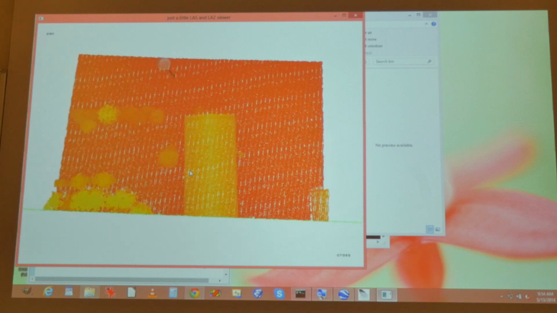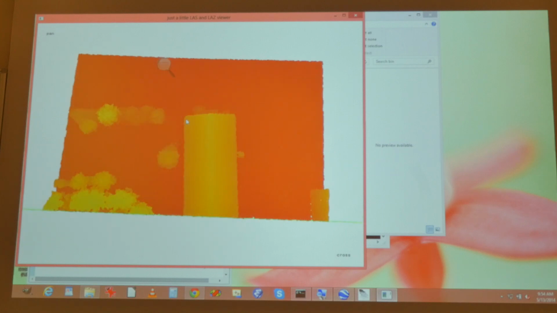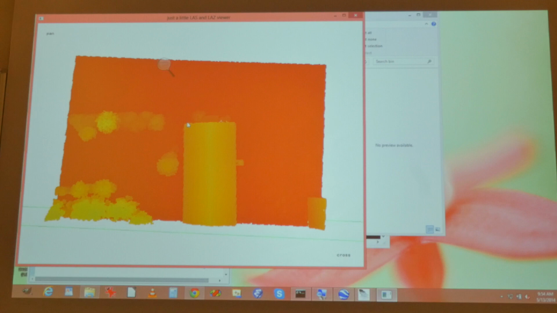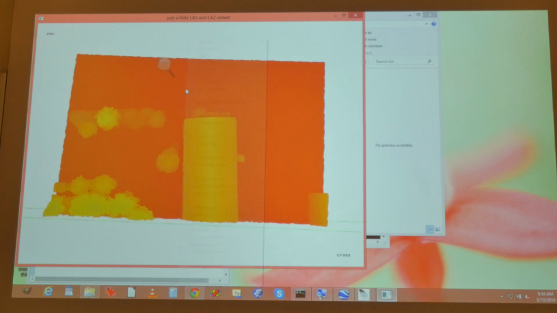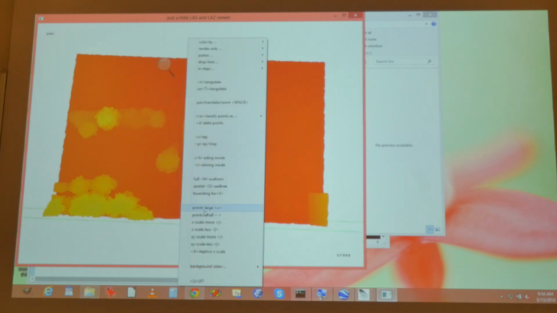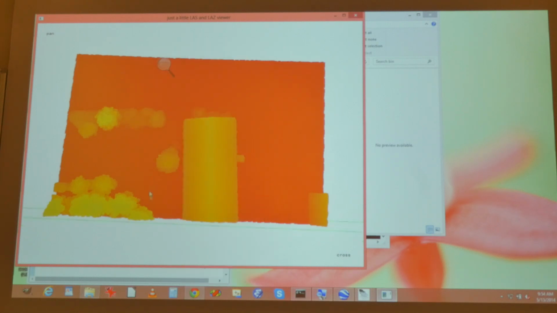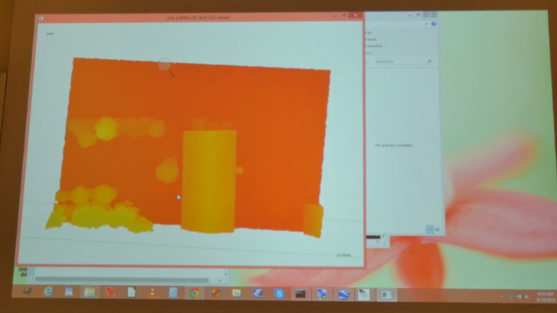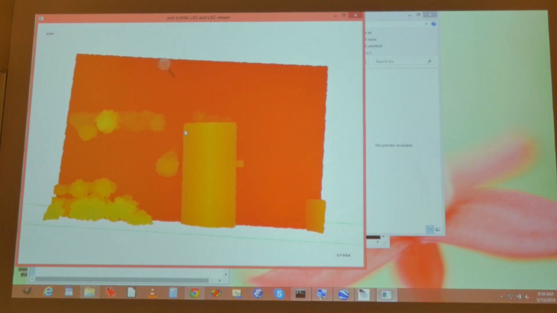So how can you measure the size of the house? Well, let's measure the width of the house. I'm making the points larger with plus, plus, plus, or rather equal, equal, equal, or in the menu here, points large. And then I'm just picking one point on this side of the house by pressing I in the menu. And then I'm moving over to the other side of the house and I'm pressing I again.